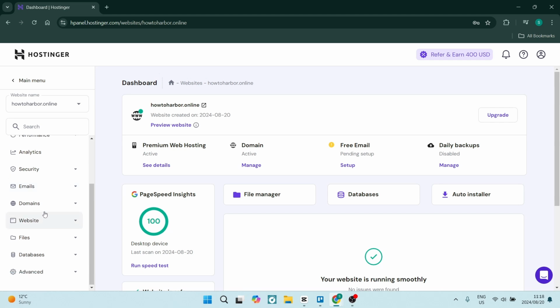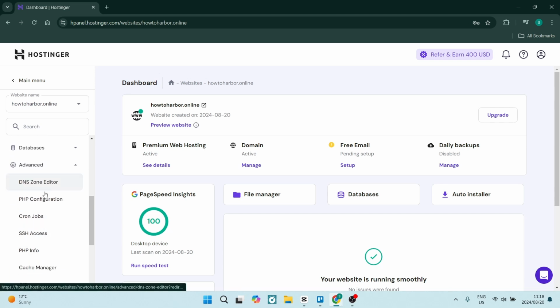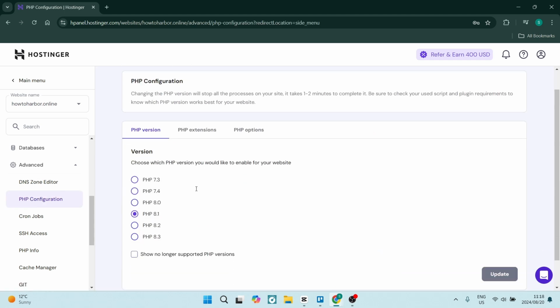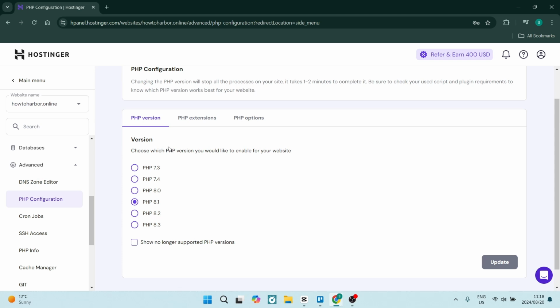On the left-hand side, you will see a menu. You're going to scroll down and you'll see quite a few options. And right at the bottom, you'll see advanced. Now you're going to open advanced and you'll see again quite a few options. We're looking for PHP configuration. Now, once you go in here, you will see your PHP version.